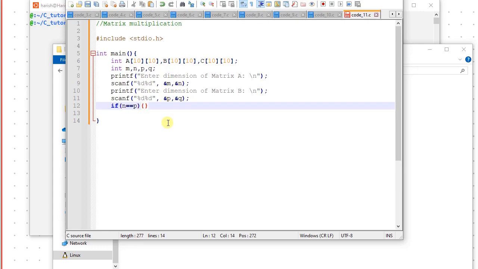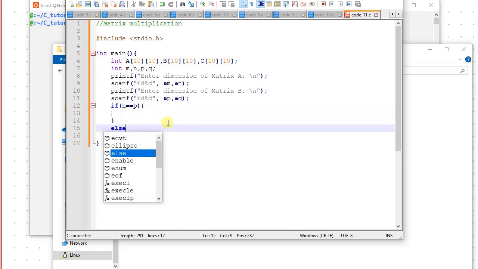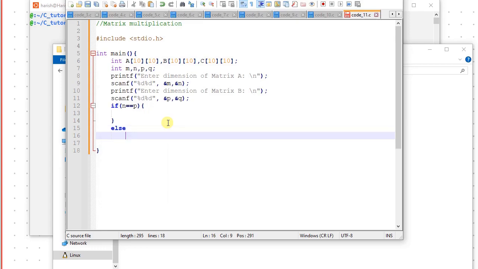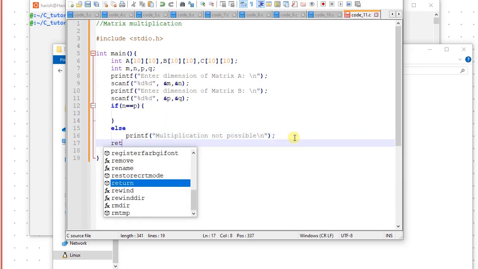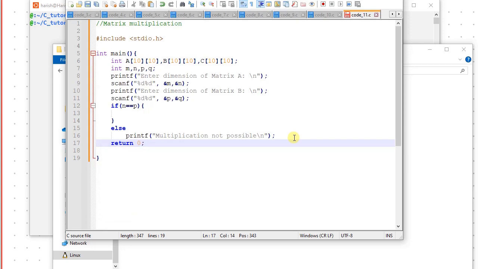Or we need to perform the calculation. Otherwise we can actually stop the code. So we just write else, just printf "multiplication not possible". Okay, so if the condition works only, we will ask the user for the matrix, etc. Otherwise we are just saying the multiplication is not possible, and we'll just say return 0, and we'll stop the program.